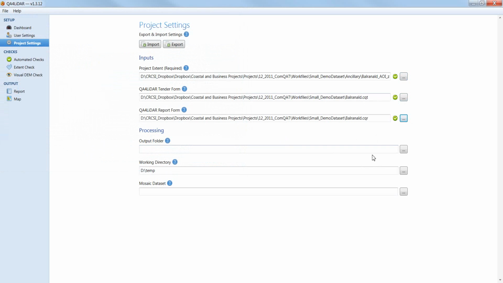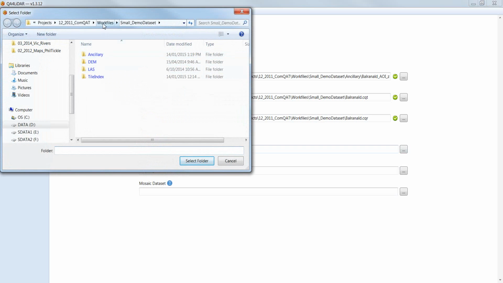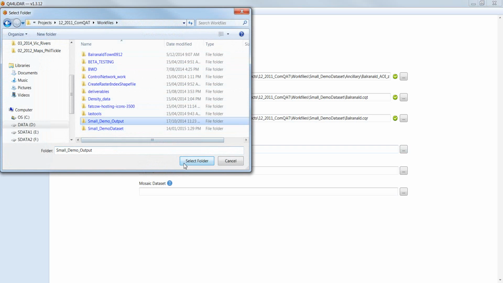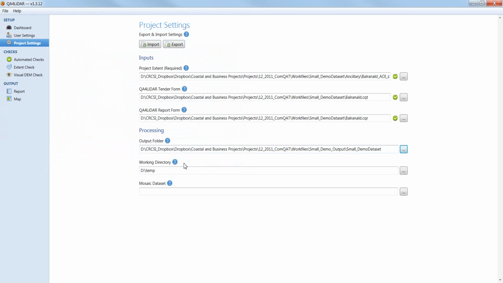The output folder is where raster and shapefile outputs will be stored. If a check that produces an output file is run a subsequent time, the existing output file for that check will be overwritten. Please ensure that the output location selected is writable and has enough free space for storage, e.g.